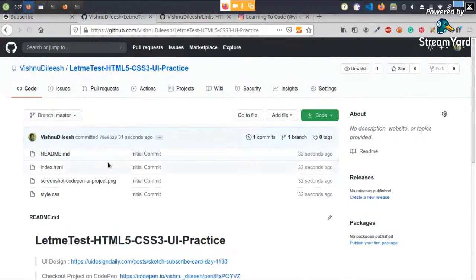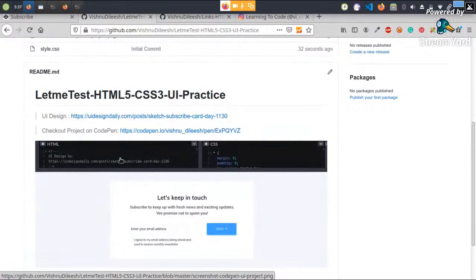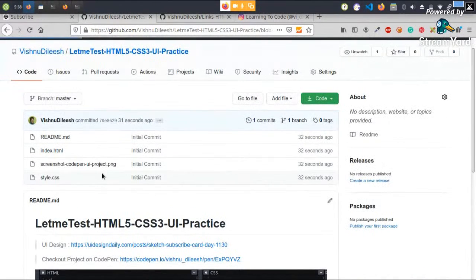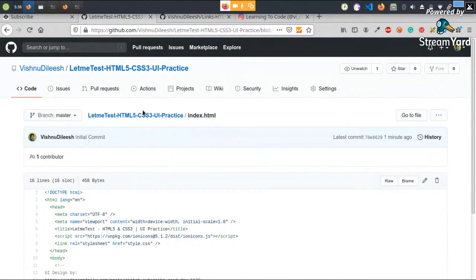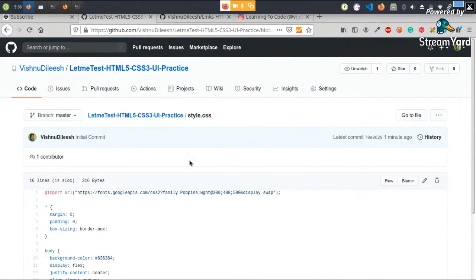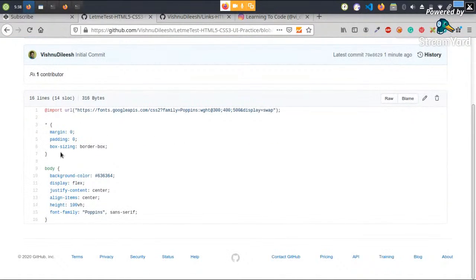Okay, so now you can see that from an empty git repo, we now have a git repo with the name of the project we wanted. It automatically added the UI design link, and it also automatically added the CodePen project link, and the screenshot is here. We can see the screenshot image. It also does other things: if you go to the style.css, we can see that it added the font family, then did the universal styling, then added basic styling to the body, including font family. So that's how it works.